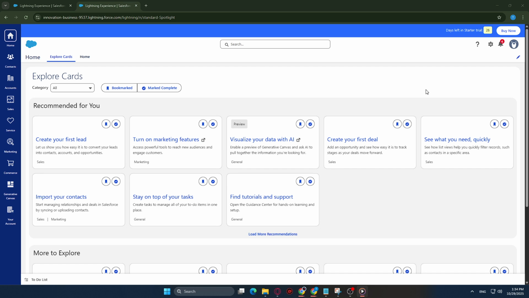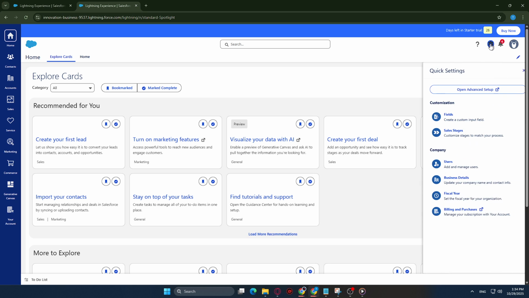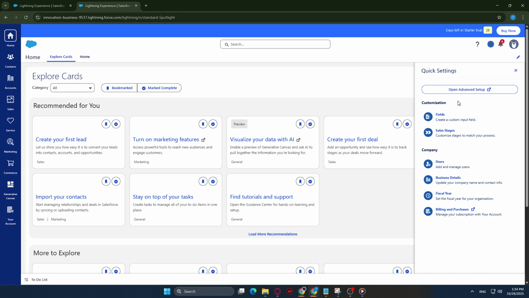Now let's proceed to the key part of our task today, accessing the company information. From your Salesforce dashboard, you'll want to look for the settings icon. This is typically represented by a gear-shaped button, usually located in the top right corner of the page. Click on this icon and a drop-down menu will appear, offering you various administrative options and tools available in Salesforce.